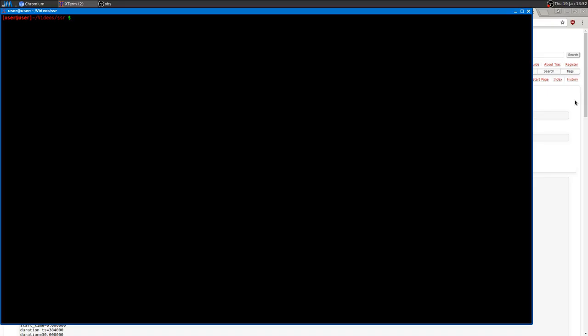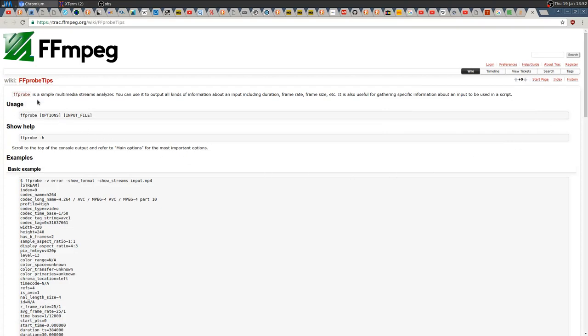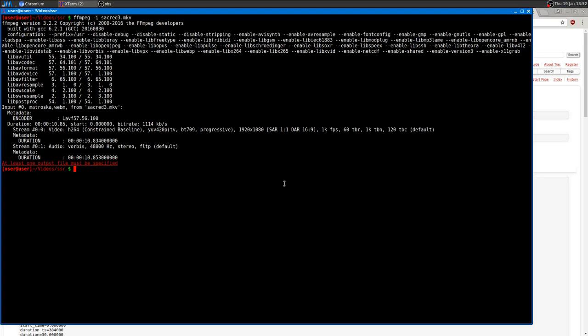Alright, first of all, you can do everything using ffmpeg. Give ffmpeg an input and that's it. You have some information here. They always appear. But we can also use ffprobe, which is a simple multimedia streams analyzer, which comes with ffmpeg. So you install this one and you also have this and some other tools.